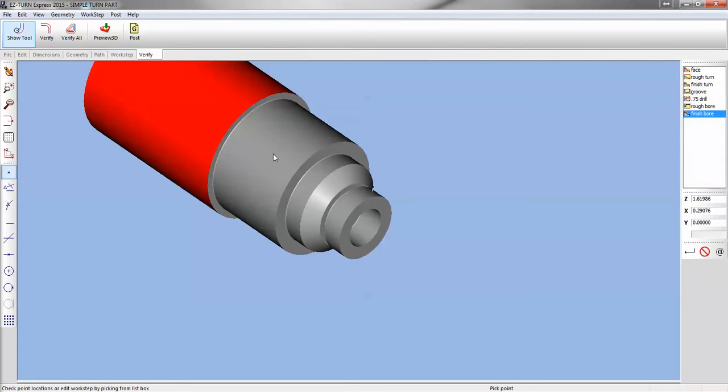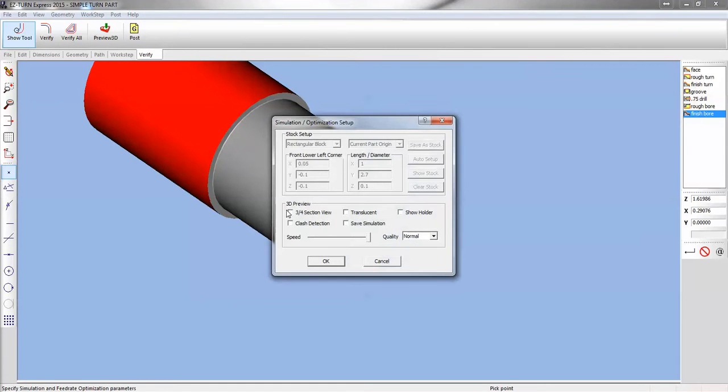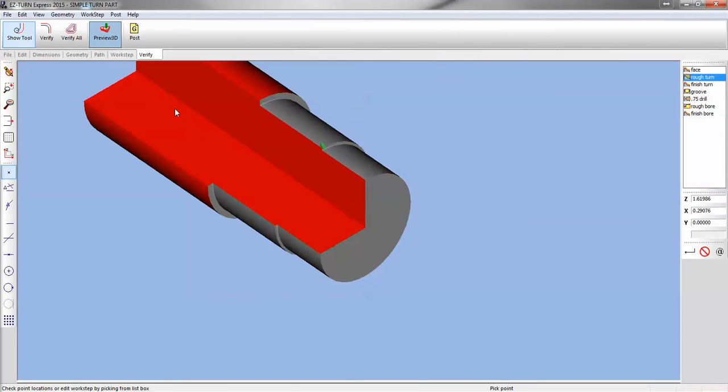Then if you want to see a 3/4 view, what you've cut, go to Post, Stock Setup, check the 3/4 view, verify again.